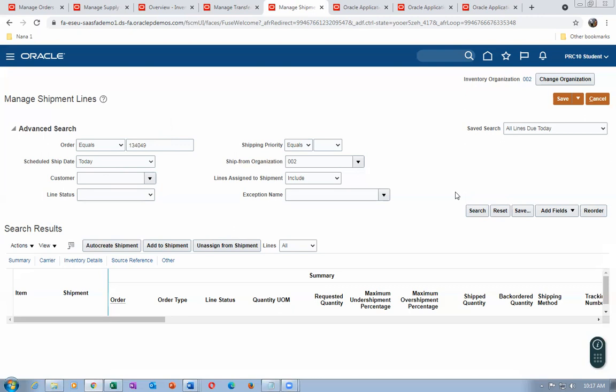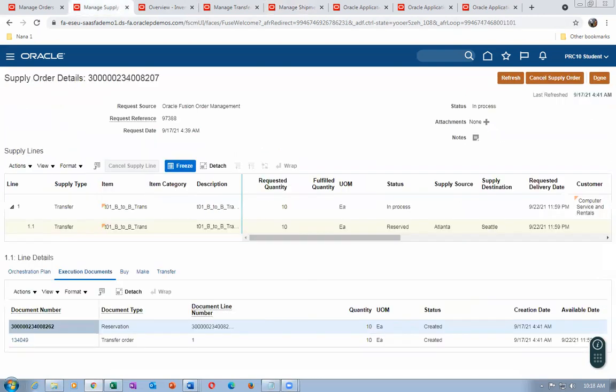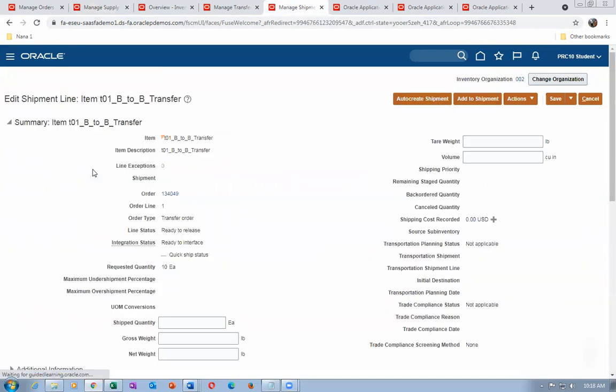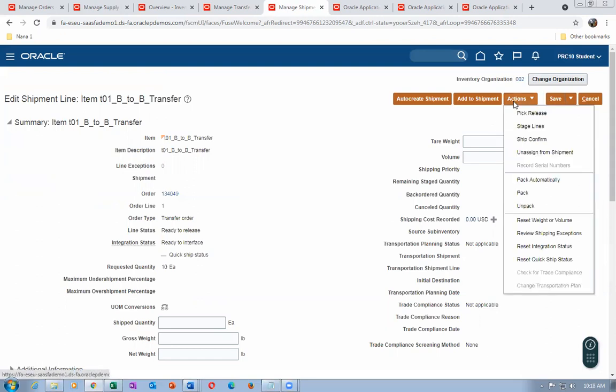So click on search now. Right? 134049 is the one. 134049. If it doesn't work, what happens? You make a change. Sometimes it doesn't work. Now it's working. It took some time to work actually. You go to actions and then go to pick actions, pick release.